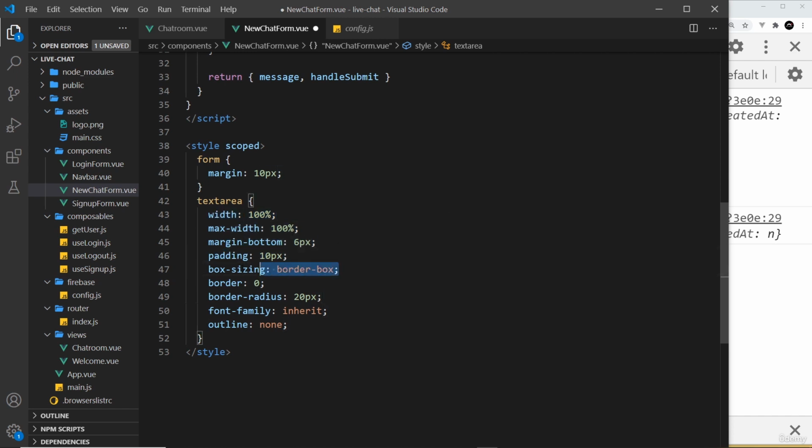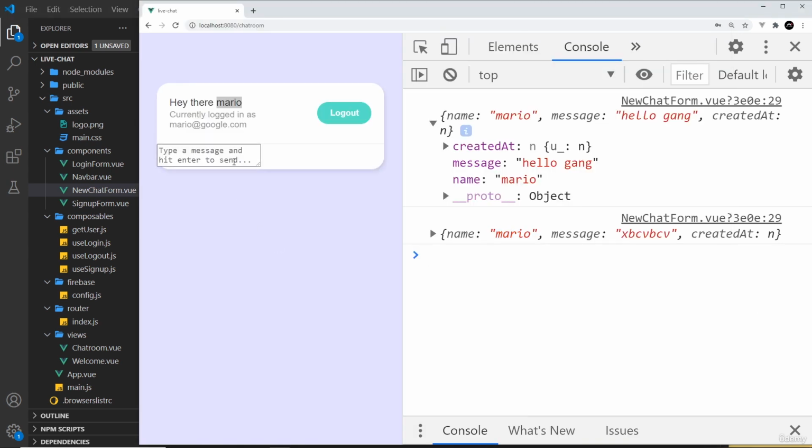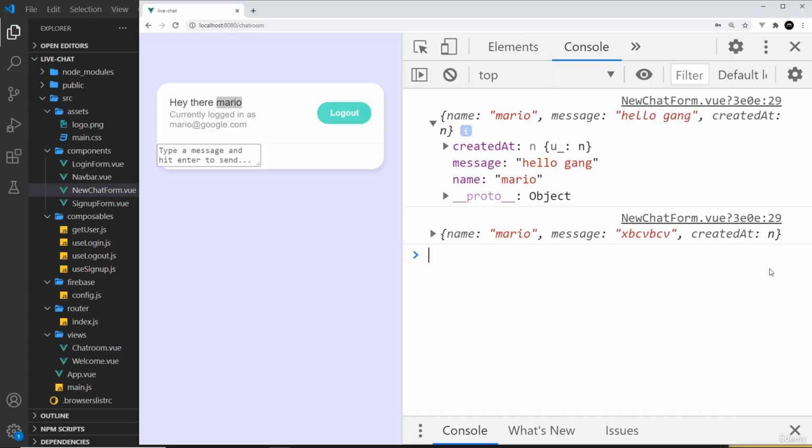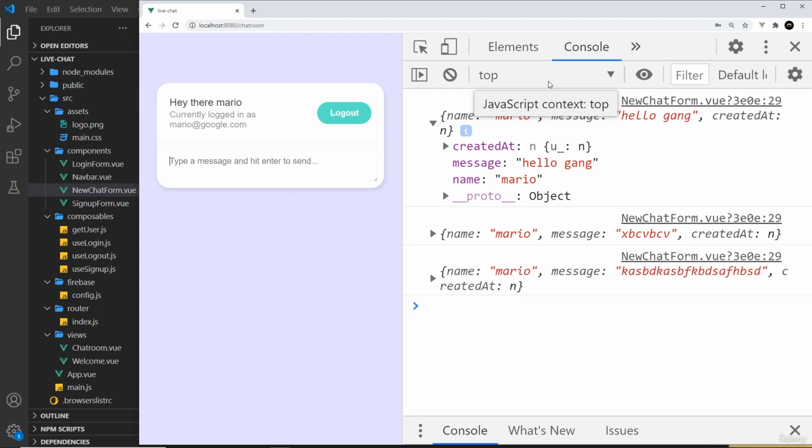Just give that a bit of margin, and the text area, we say width 100%, max width that as well, a bit of margin bottom, a bit of padding. Border sizing is border box, there's no border, and the border radius is 20 pixels. Font family we inherit to make it look a little nicer than this font family, and then the outline is none. So if I save this now, it's going to look a bit better.